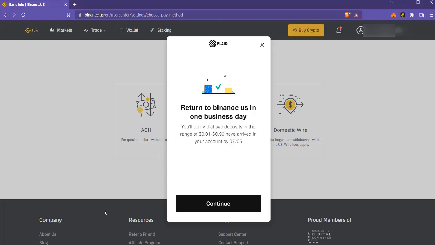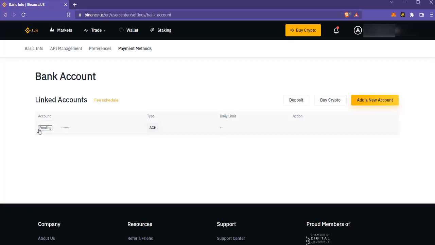You'll verify that two deposits in the range from 1 penny to 99 cents have arrived in your account by 7/5. All right, click on continue. And then you'll see here that it says pending.